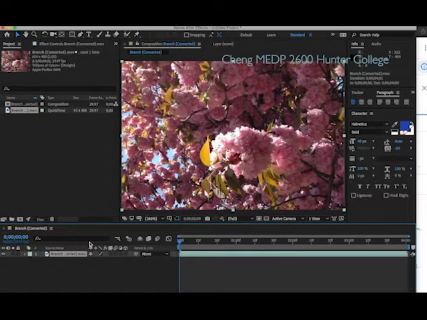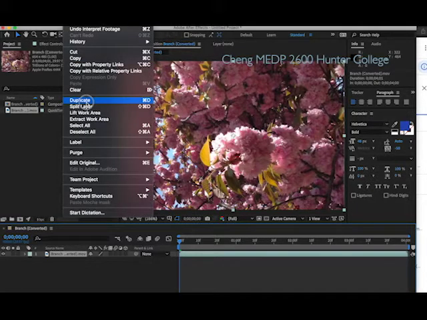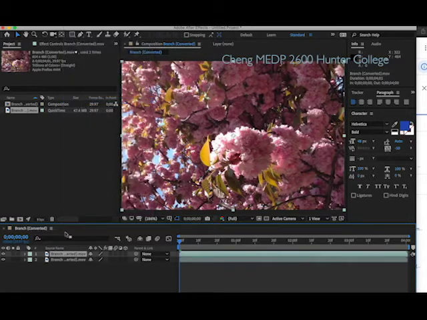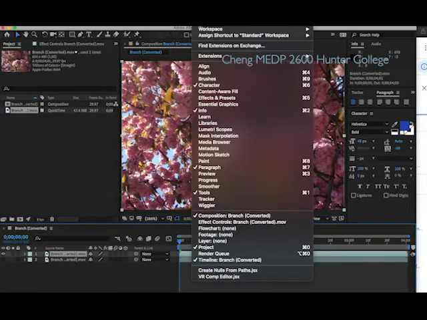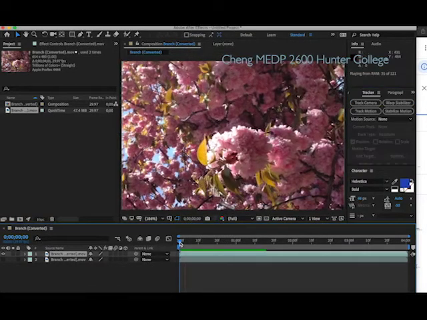I'm going to select the footage in my composition and I'm going to duplicate it. I'm going to say Edit, Duplicate, or Command D. Command D is the quick key. So now I have two layers that are the same thing. I'm going to turn off the bottom layer. I'm going to say Window, Tracker. Before I do that, I should play it.